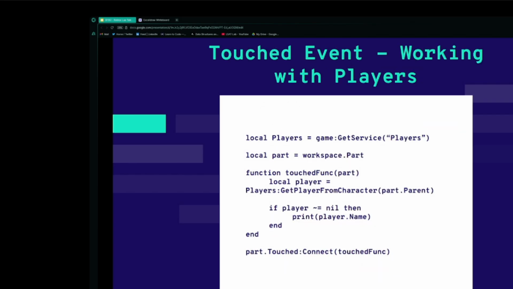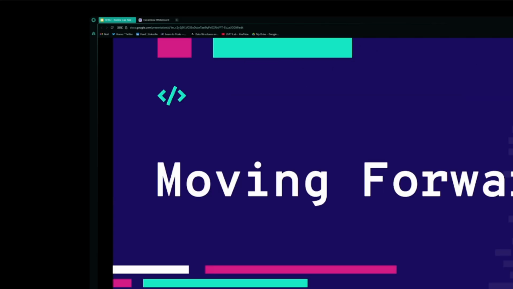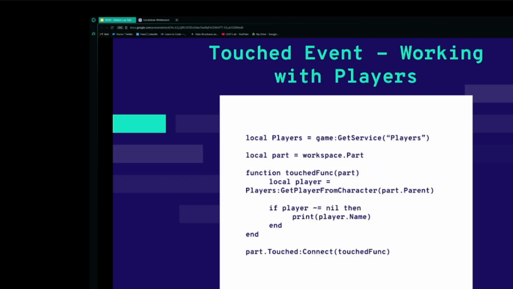Here's another example from that previous example using GetPlayerFromCharacter. We can use the code we made earlier for identifying the player's name here. Notice that when we call GetPlayerFromCharacter, we pass in the part's parent because we are trying to get the actual character from the player, but you can't really get the player from the character's foot, if that makes sense. Alrighty, cool.